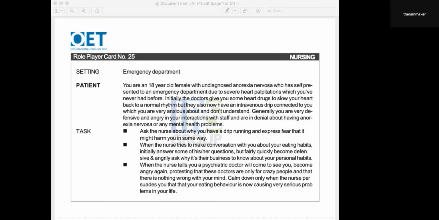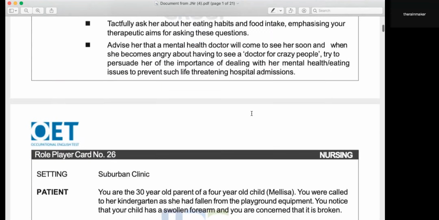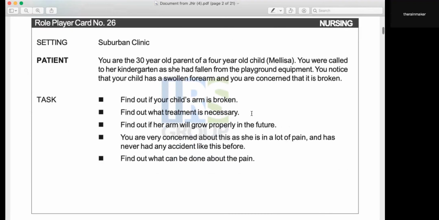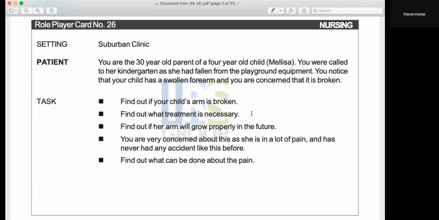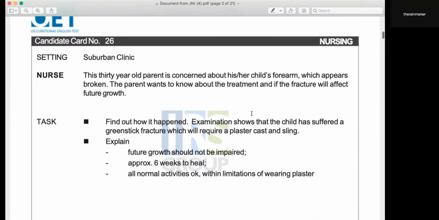So let me show you what the reading, listening, speaking, and writing look like. So here you go. This is the first one I have in my hands, so you can just check it out. I'll show you an easy one. This is the patient card. So you're not the patient, right? Professionally, you're a nurse, you're a doctor. So you don't do the patient part, but you do the nurse's part.